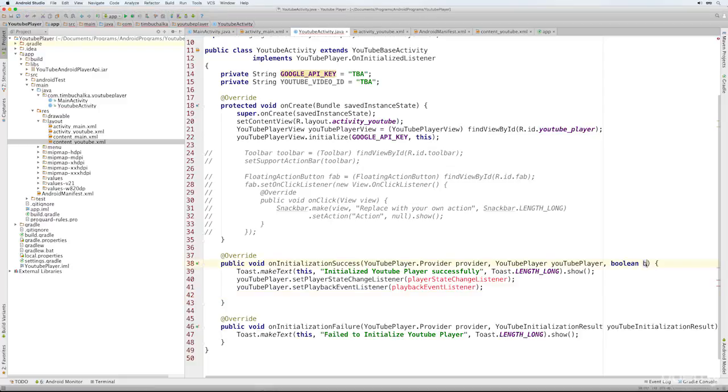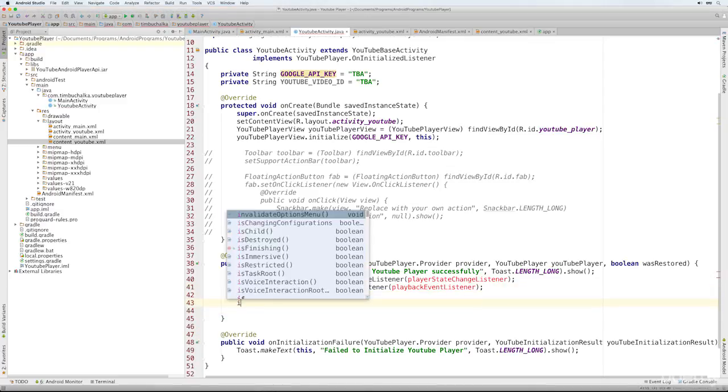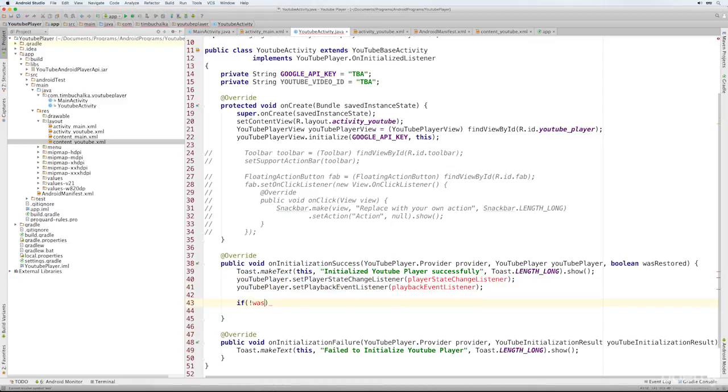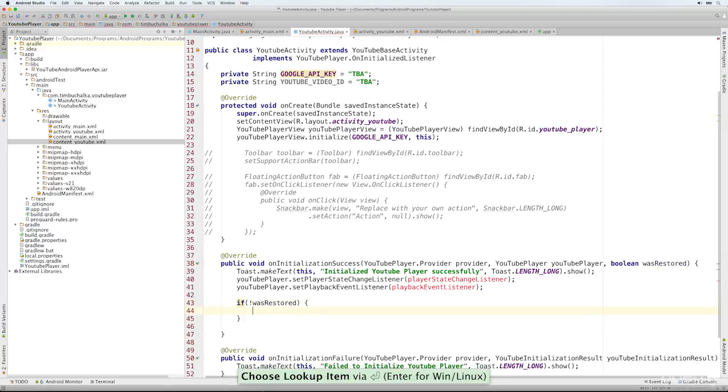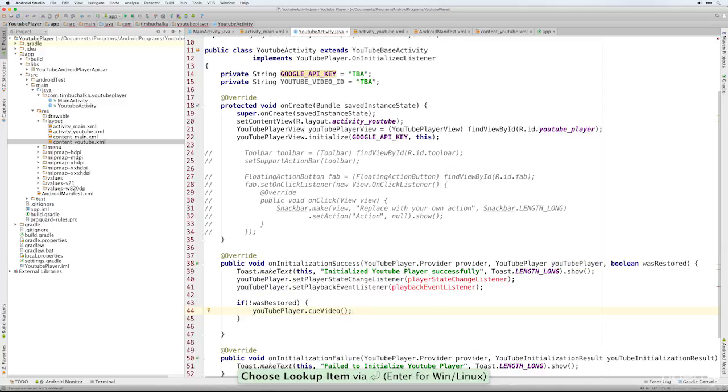And this Boolean here is really sort of poorly named automatically by Android Studio. So I'm going to change that to wasRestored. And that's actually what it is. It actually comes back and tells us whether we're coming back from a restored session or not. And if we're not coming back from a restore, we want to play the video. So to do that, I'm going to put in if not wasRestored. I'm going to type youTubePlayer.cueVideo, which is the command to actually play a video. We're going to pass this YOUTUBE_VIDEO_ID, which was the ID which ultimately is going to point to the YouTube video we want to play.